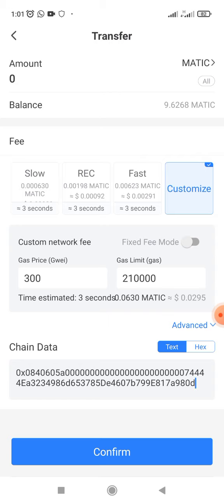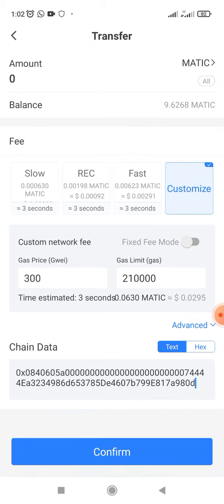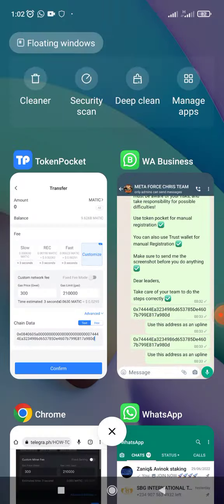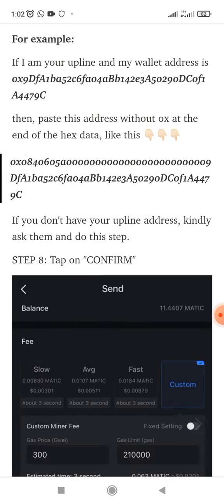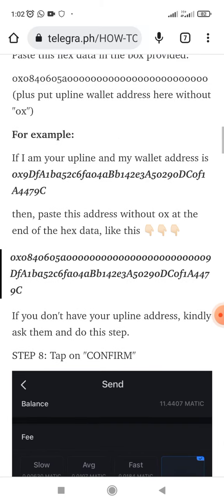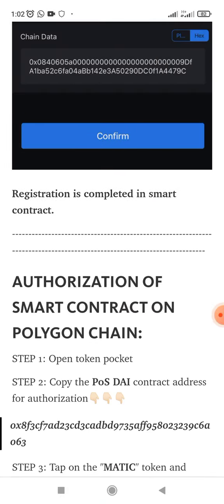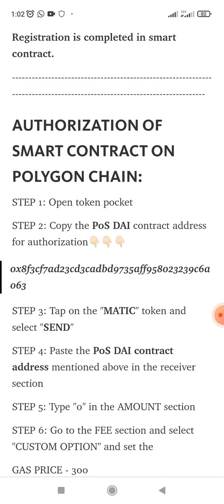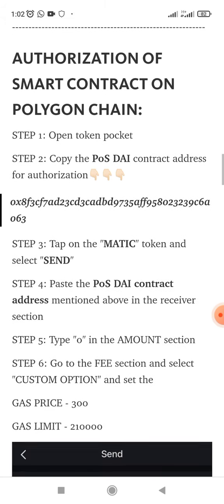After the registration, you have to check your security and confirm your transactions. The same steps apply. After doing this, copy your MATIC address. This was your upline address. Now copy your MATIC address. The first step, registration, is completed. Now copy the PoS DAI smart contract address for the authorization, and then click on MATIC.